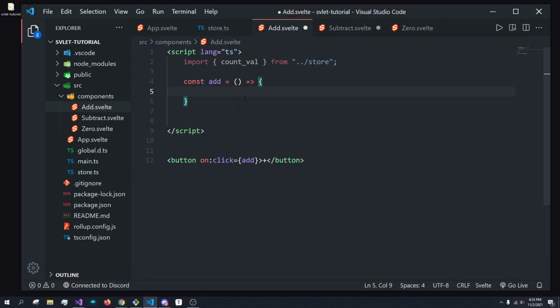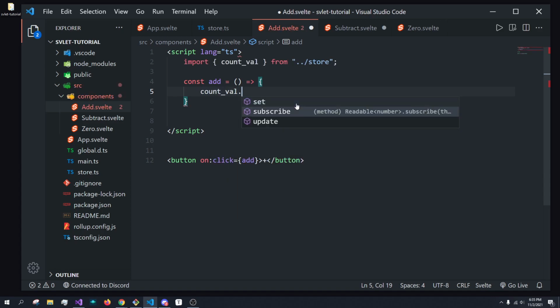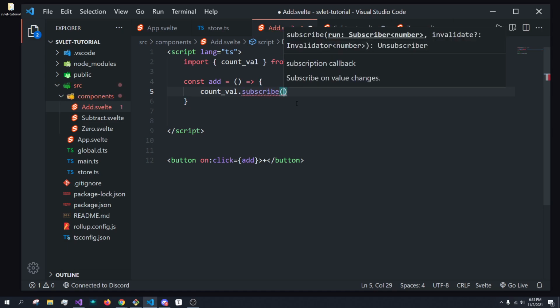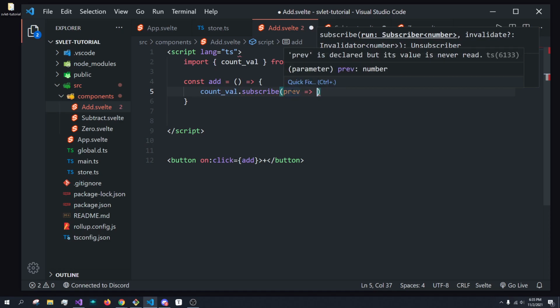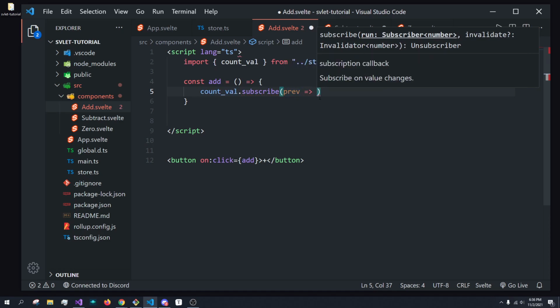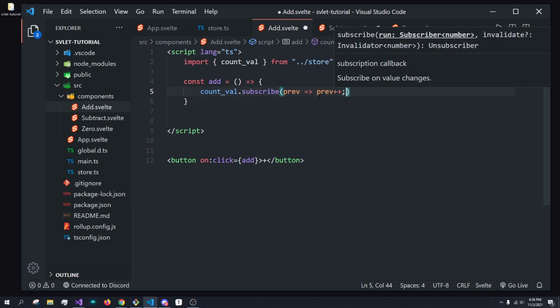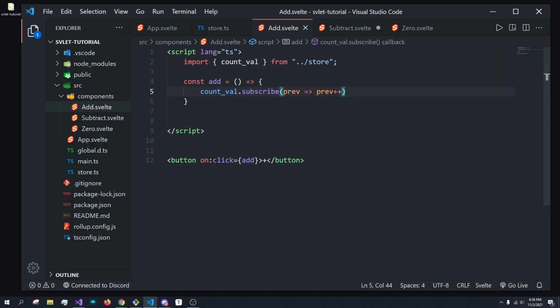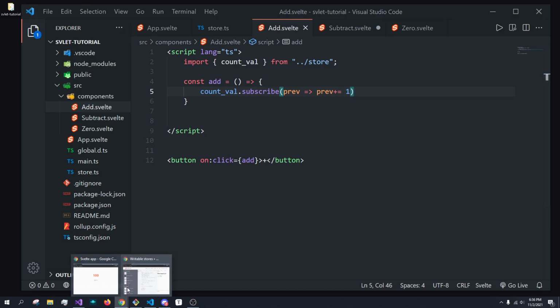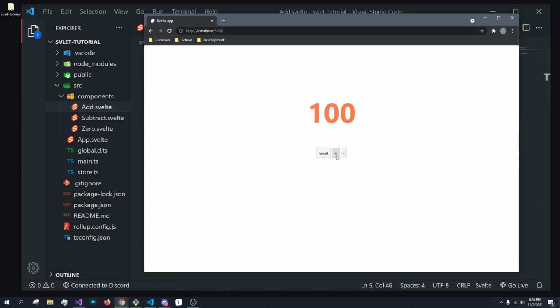Now, if I want to add the value, it's pretty similar as well. So count val, instead of doing set, we can use subscribe, where we pass in the previous value, right, as the first parameter, and then the actual callback function, the initiator, right? So we can do prev++. I mean, that's really all we need to do. We can just say, hey, the previous is equal to the previous plus equals 1, or however you want to do it. And what you'll see is now inside of here, we can click plus.